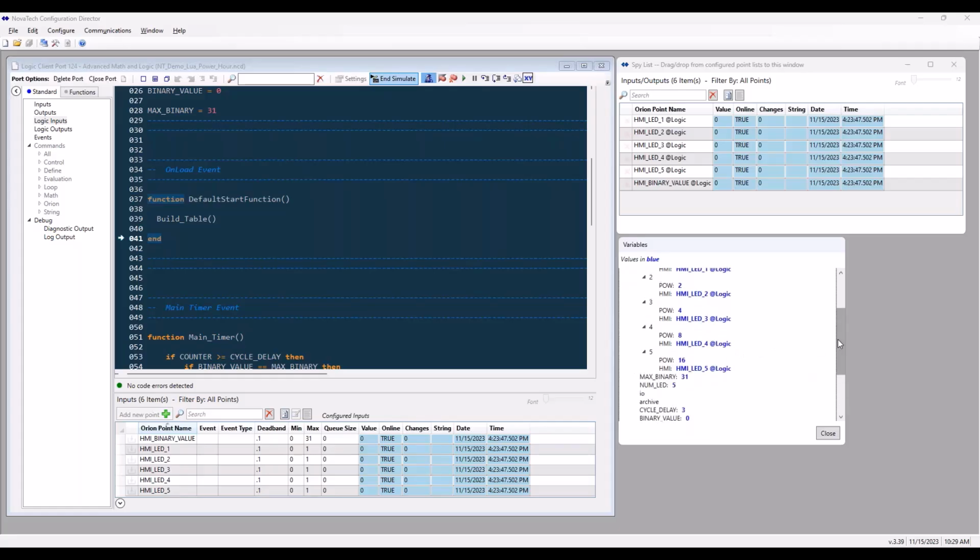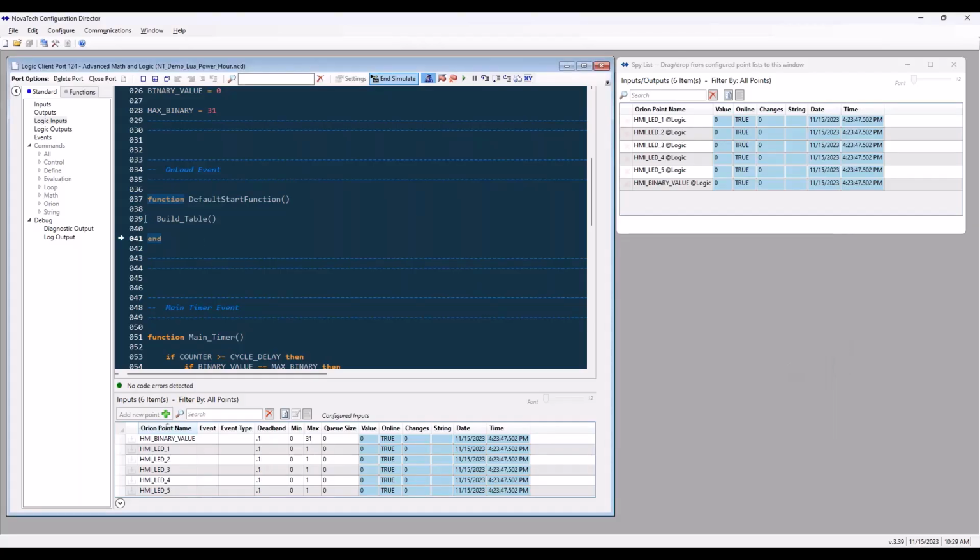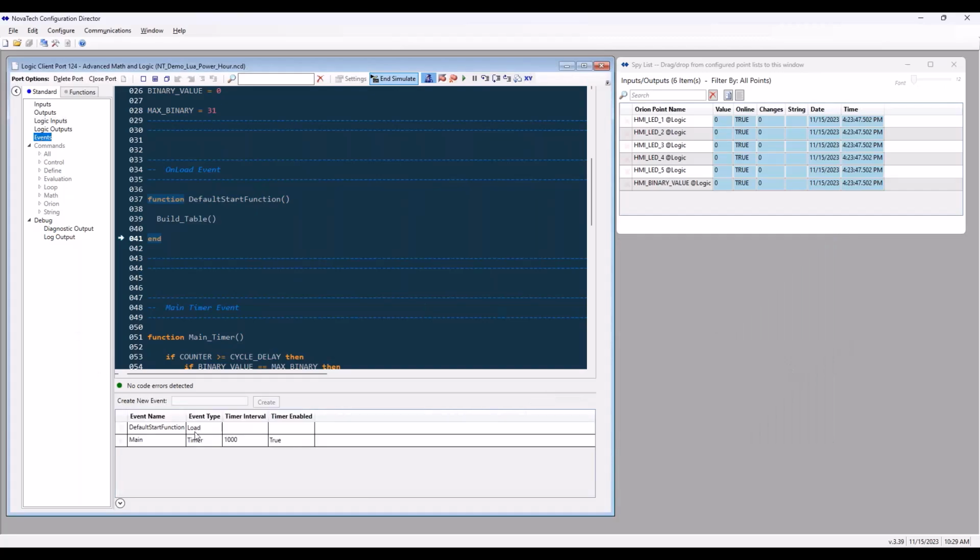And so from here on out, we're going to go into the main timer, because the only other process that's running is the main timer event. We could confirm that by looking at the events tab. We have a default start function that's run at load time, and we have a main function that's a timer that's run every 1 second. And so now in the simulator, if I step forward 1 step, we're going to go straight to the main timer. So this is the first execution of the main timer code in the simulation.